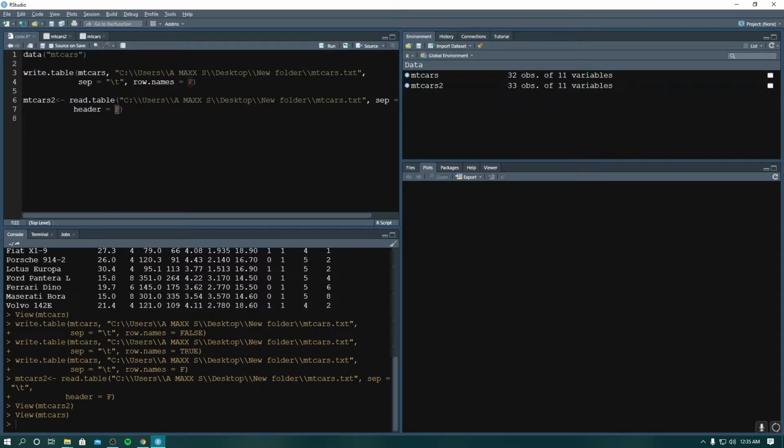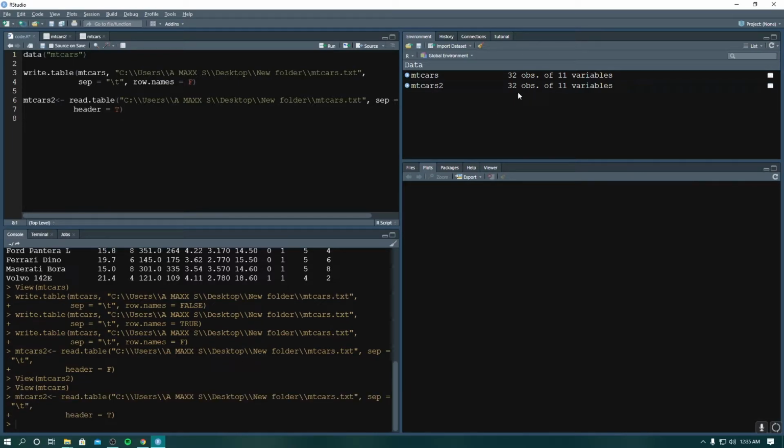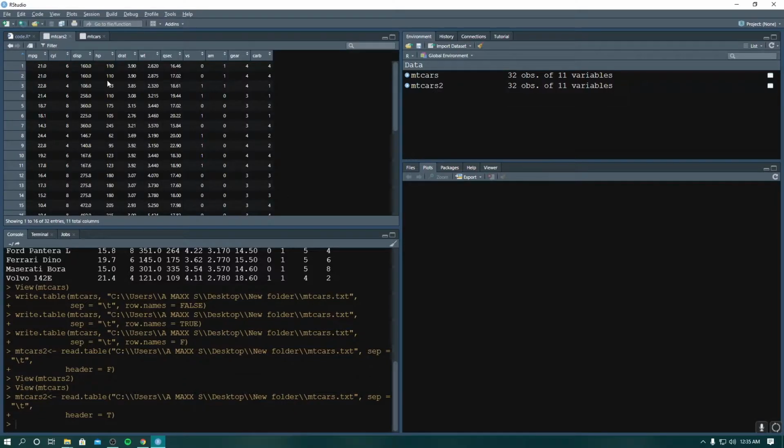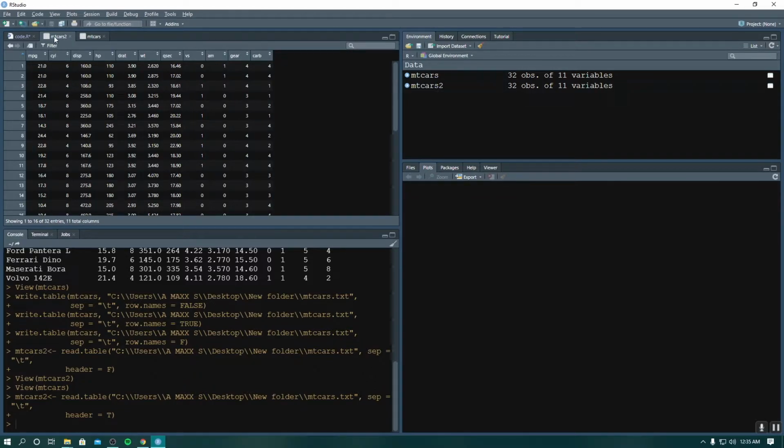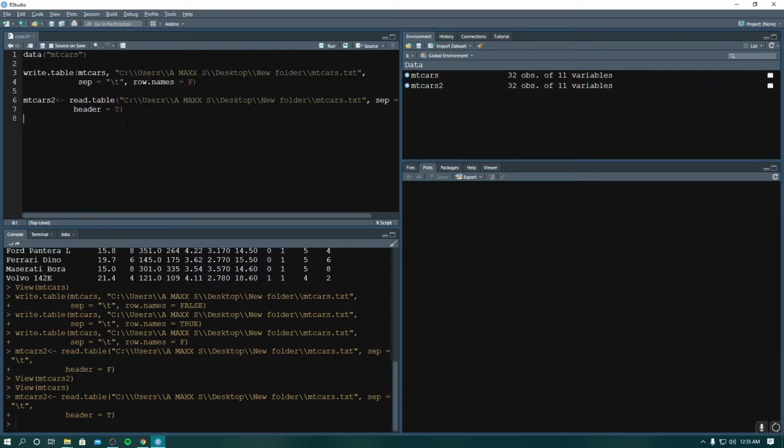Now let us use header equals to true. Run this line of code. See, empty cars is a 32 observation. This will be the same data set as this, just without the row names. There are no row names in this empty cars 2. So how to export and import tab separated file is clear.